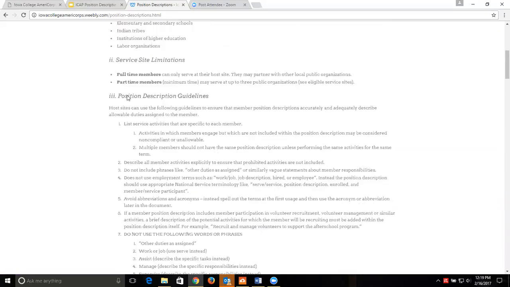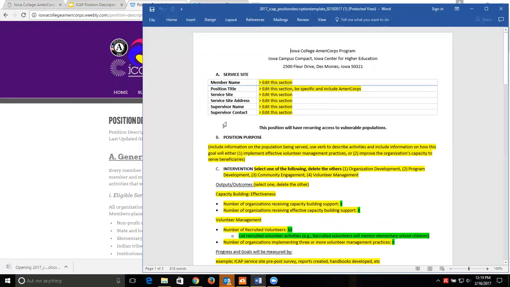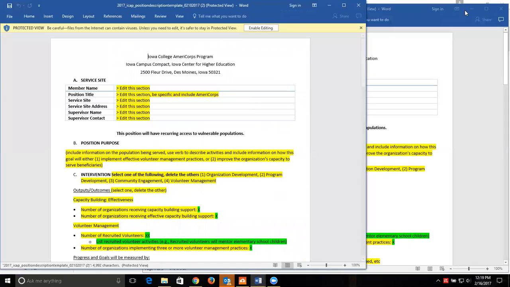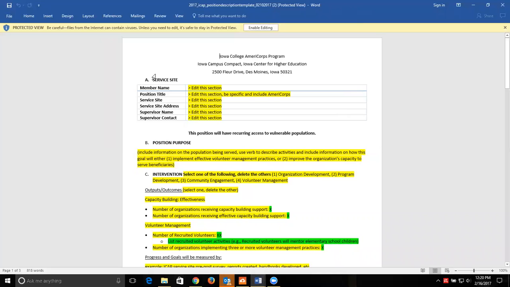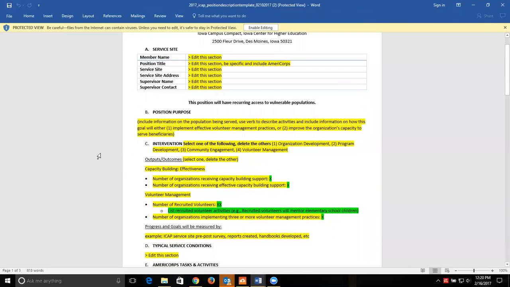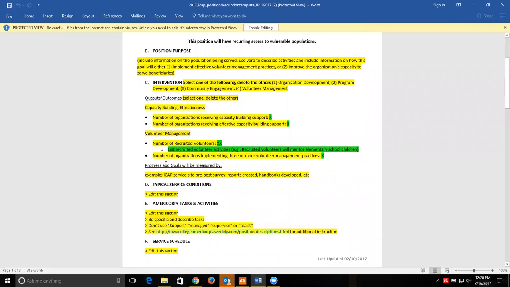So I will show you the actual template itself here. As you can see at the very top, this really captures all of the service site information. As you go down, the actual position purpose, or the summary of what the member is going to be doing. It then goes into the interventions and the outcomes and the outputs of those. Then tracking progress of goals. How would that be measured?